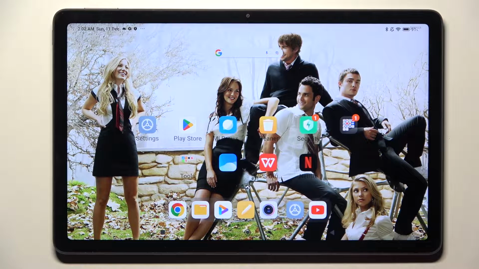Hi! In front of me is XIAOMI Redmi Pad, and today I would like to show you how you can switch on or off automatic screen rotation on this tablet.